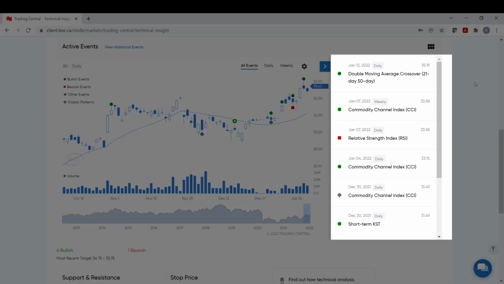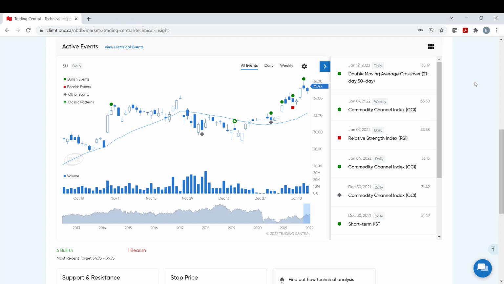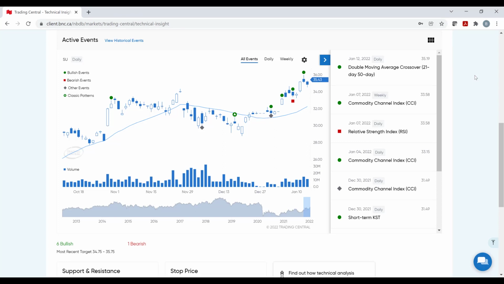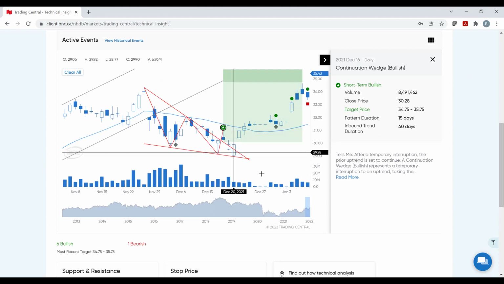On the right-hand side, we can scroll down the list of signals and events which are shown from the most recent, or we can click on a specific dot to learn more about it. Let's click on the bullish classic pattern, and here we have a continuation wedge for you to consider.